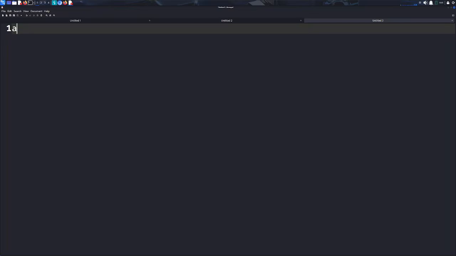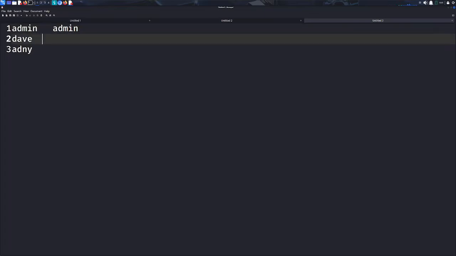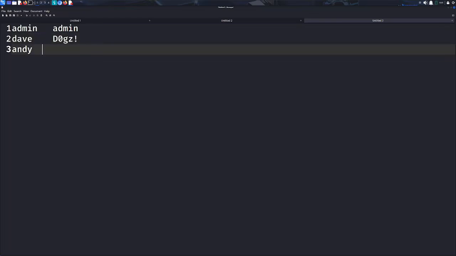admin, Dave, Andy, right? And then I can have the passwords for each one. Admin, their exposed password was admin, right? For Dave, it was pass. It was dogs, right? For Andy, their exposed password was simply password, right? If we know these are the appropriate usernames to appropriate passwords, you'd do the pitchfork attack.